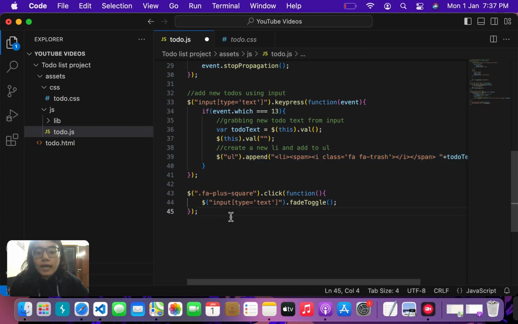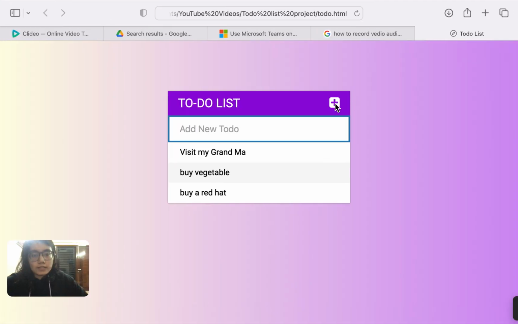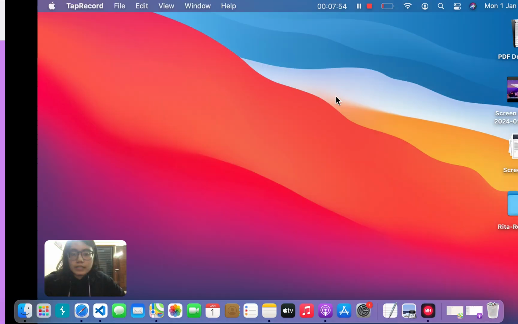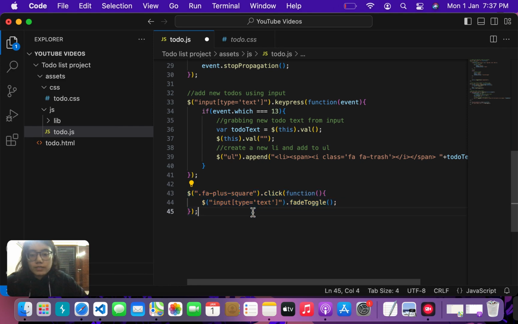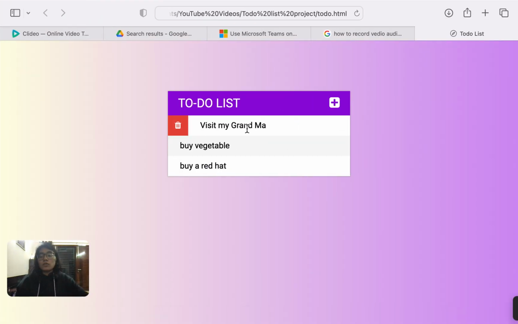Yeah. Now this last function is very simple. It is for the square sign or the symbol that we put right next to our heading, this symbol. Its basic function is to show and hide the input field. And that is what it is doing. So we have the input type text and we are doing a fade toggle. So I hope you understood the code for the JS part, for the HTML part.